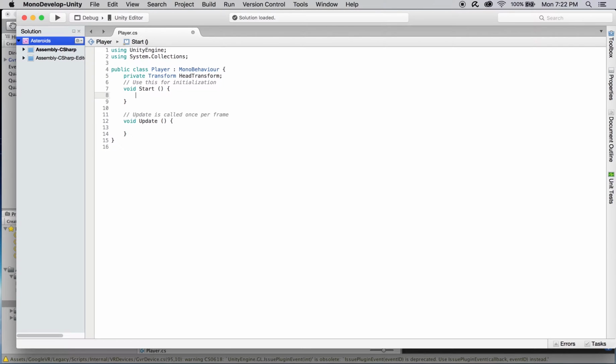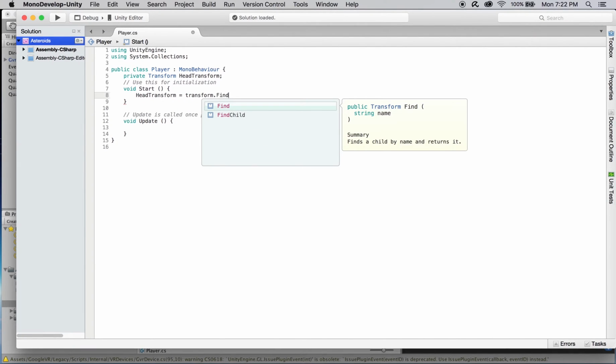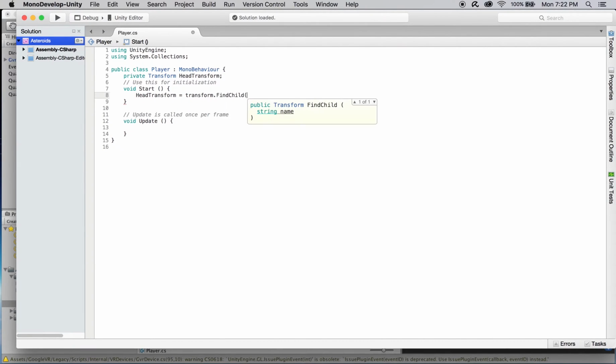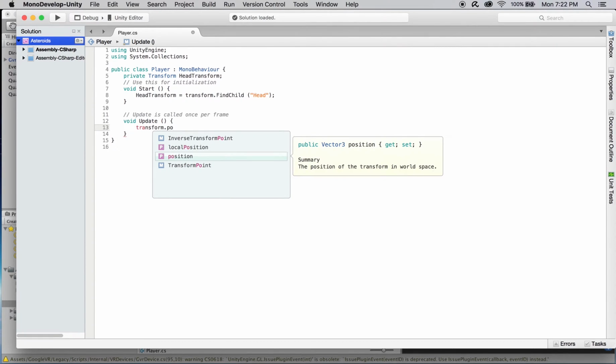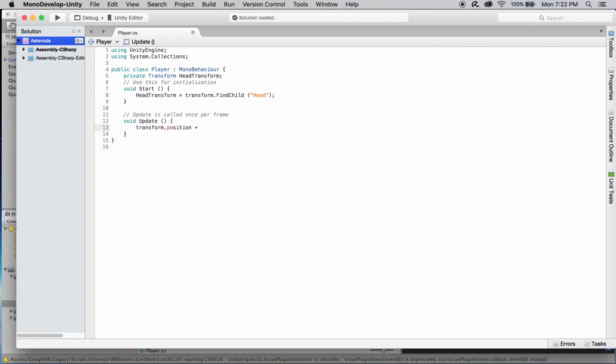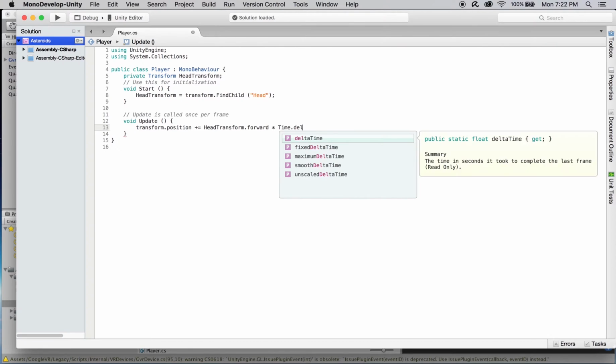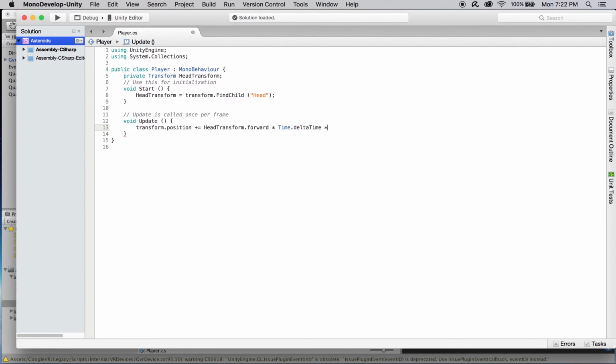Since player.cs will be attached to GVR main, we can utilize GVR main's transform to quickly find the head game object and start by calling FindChild on it. headTransform's forward vector will be used to calculate the player's movement direction each time the player script's update function is called. In update, calculate the player's new position by multiplying the head's forward by delta time, the time that has passed since the update function was last called, and 20, our chosen speed. The resulting vector will be added to the player's current position.